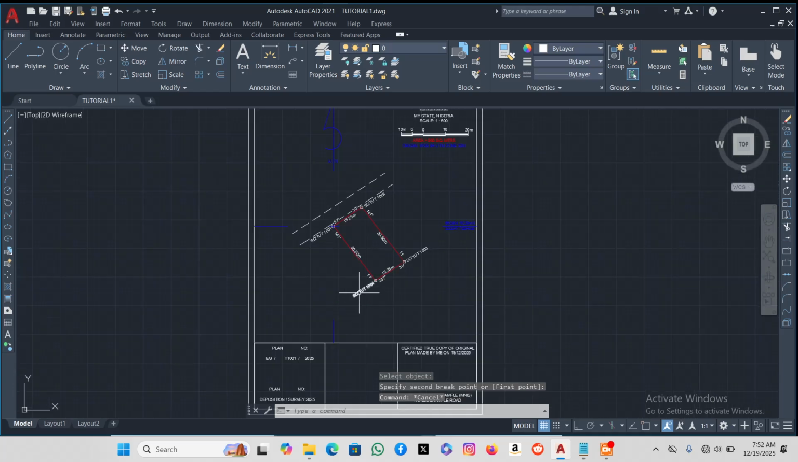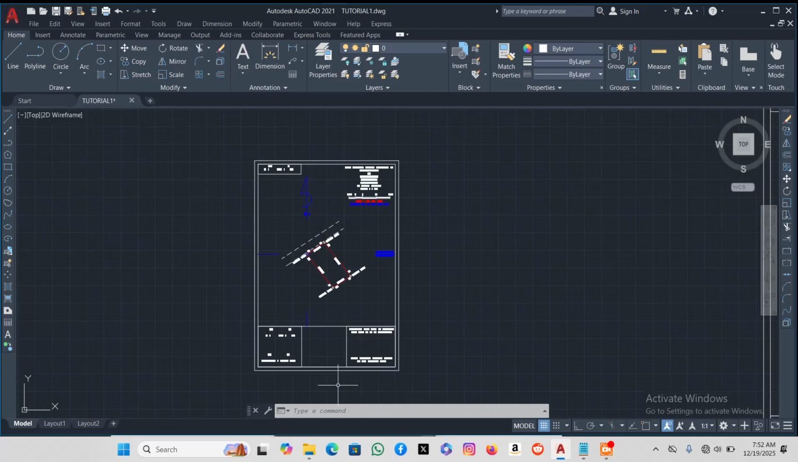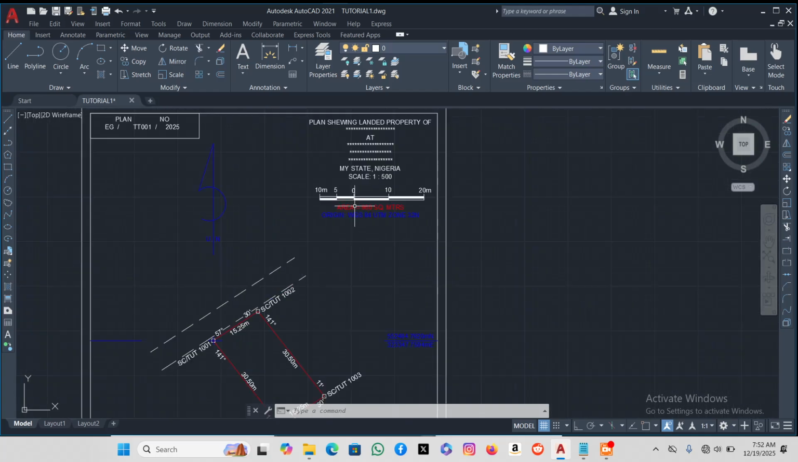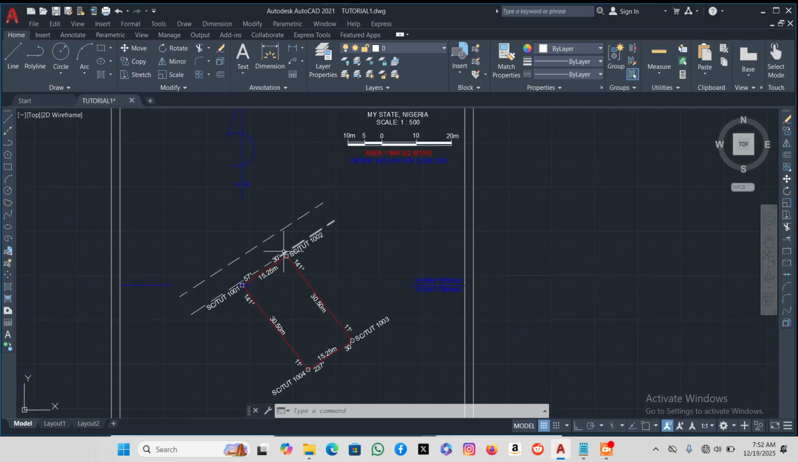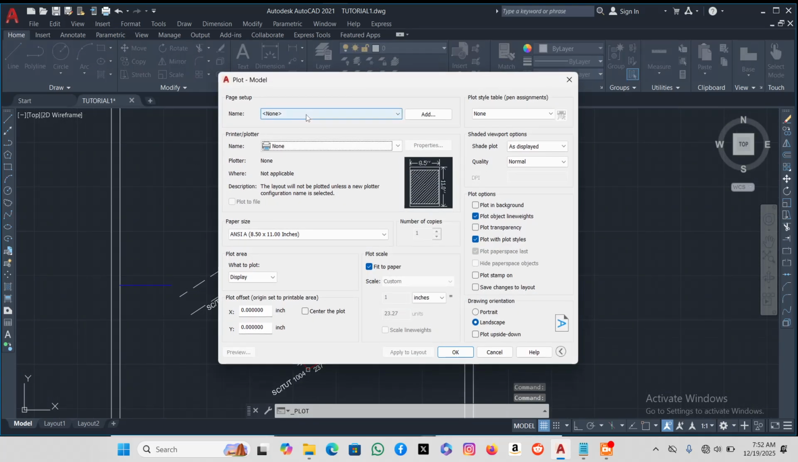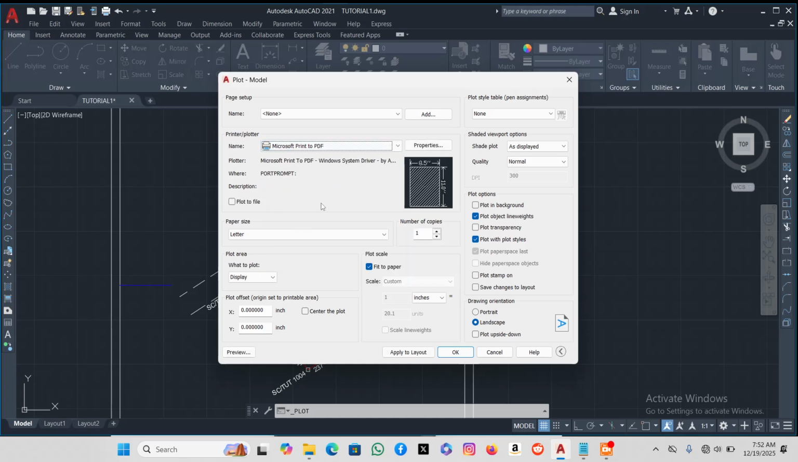So here it is. We have our survey plan ready to be exported. Nothing is missing. There is plan number, explainer number, there is surveyor's name and everything. So here we have finished plotting and labeling our survey plan. So we'll click on this print. Now we can completely set our printer. We set our printer to Microsoft Print to PDF. This will print it to PDF.